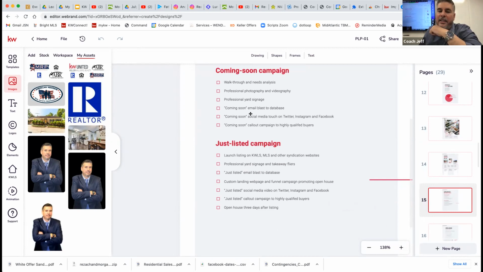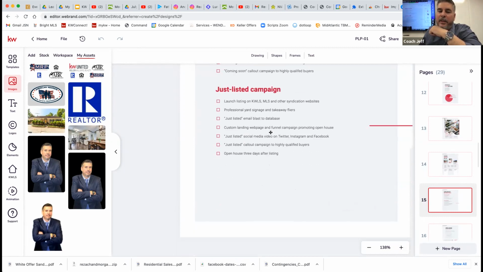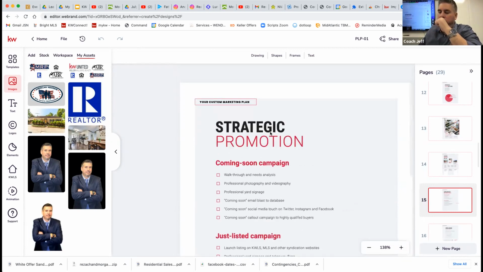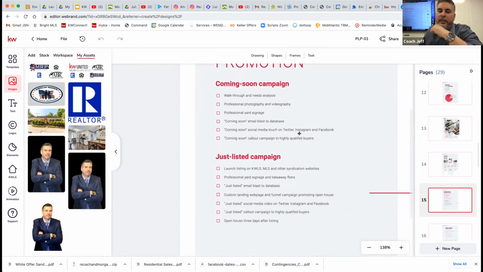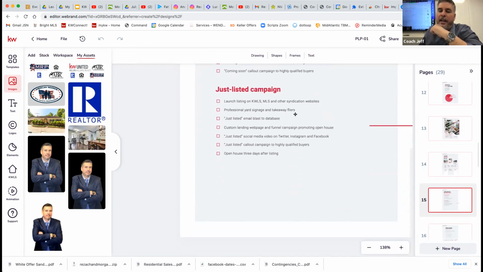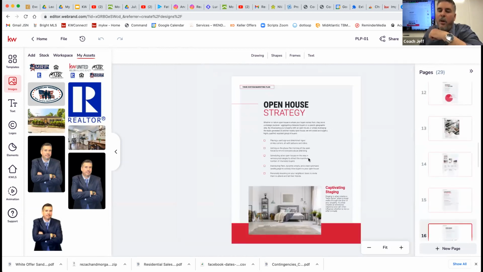So this, you just again edit it, but the more you're showing that you're doing, the more it looks like, hey, this person has a lot of steps to their selling process, and they must be putting a lot of effort in to sell my house. They're not just sticking it in the MLS and putting a sign up. And that's a big part of this pre-listing packet, is to show you as a professional. This is a whole page on just the open house strategy and captivating staging.